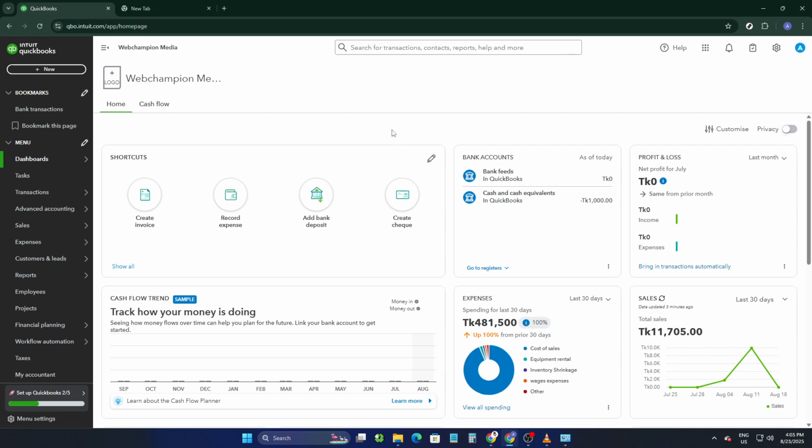Next, take a look at your computer itself. Close any programs or browser tabs that you aren't actively using. Background apps take up memory and processing power, which can slow down QuickBooks.